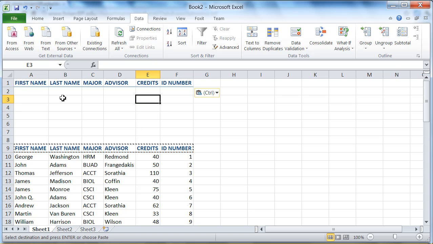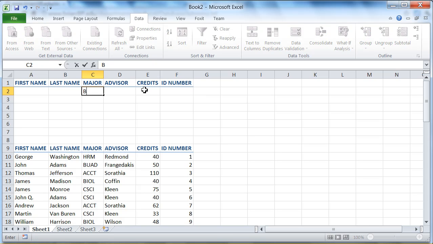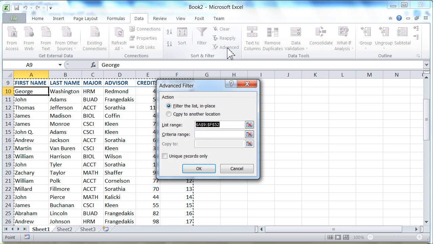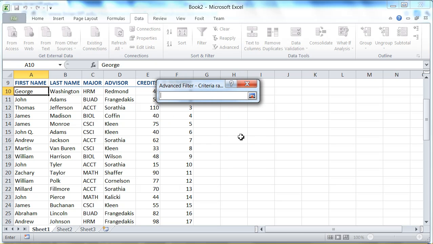Let's start with some simple examples first. Let's say that all I want is the business majors. I can put BUAD in the major column, and then I'm going to put the cursor down here in the data before we start, just like we did with simple filtering, and click on advanced. Because I had the cursor in the right spot, it automatically selects the correct data for me, and then I have to pick the criteria range.